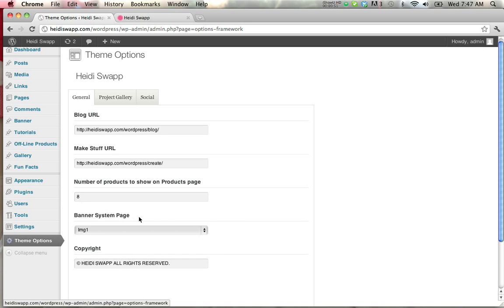The banner system page, this is the image that's kind of a default on any page that uses a banner. You can always change it on the actual page, and I'll show you how to do that. But for the default setting, this is the image that's set there. Of course, your copyright information at the very bottom.